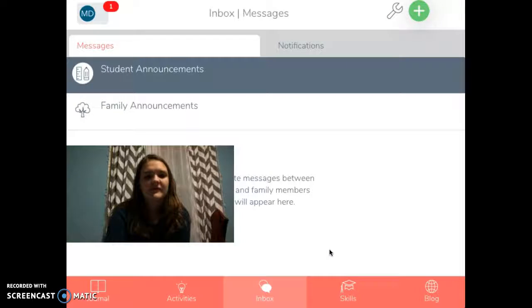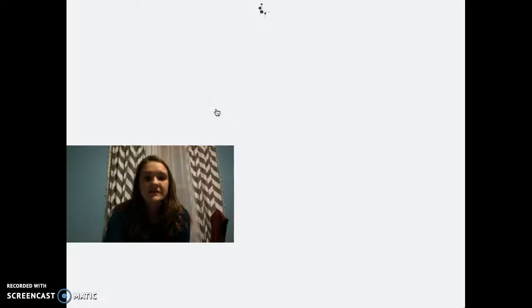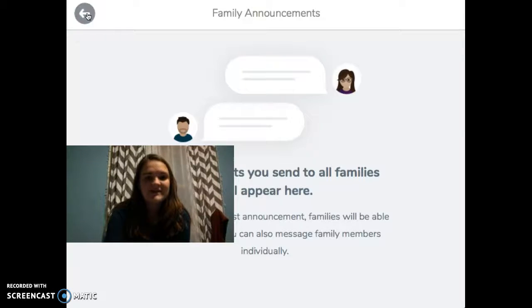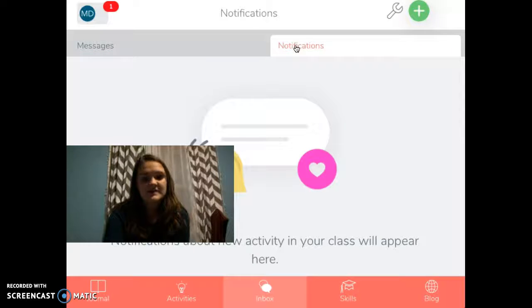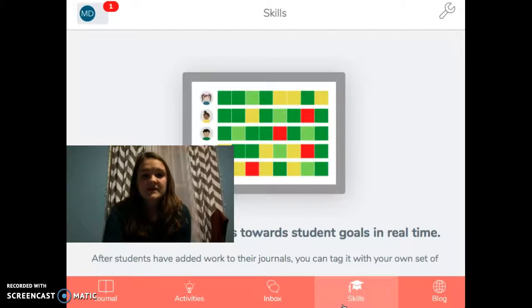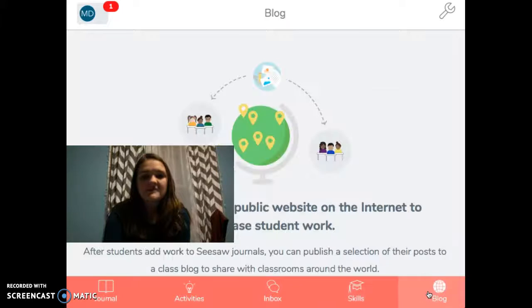So they can use the technology to complete assignments also. This is where you'd have your inbox, your student announcements, your family announcements, which I don't have any, and notifications to you. Skills, this is where you would see how your students are doing. This is more developed if you were to pay for a version, but you do get a basic skill sheet. And then this is the blog that you can share out with. So you can create a public website to showcase your students' work.